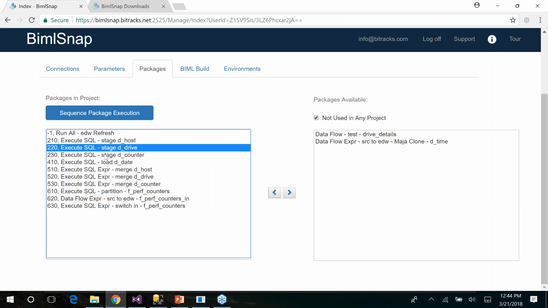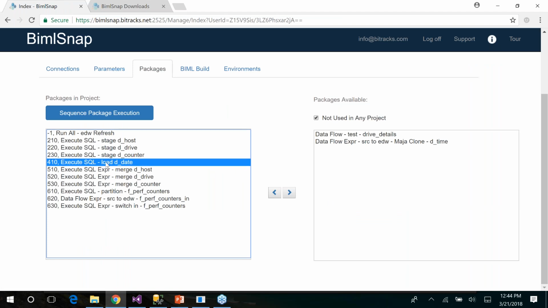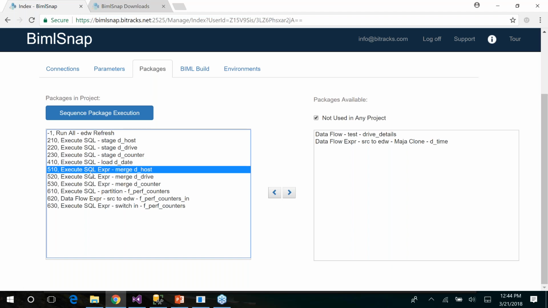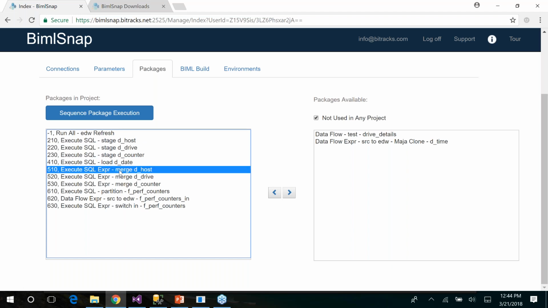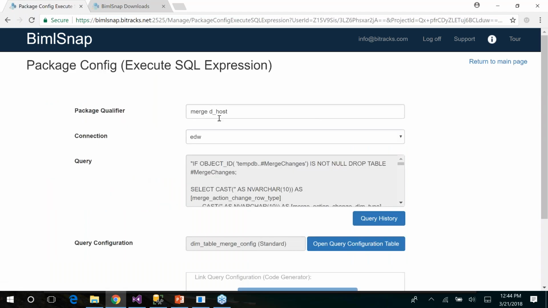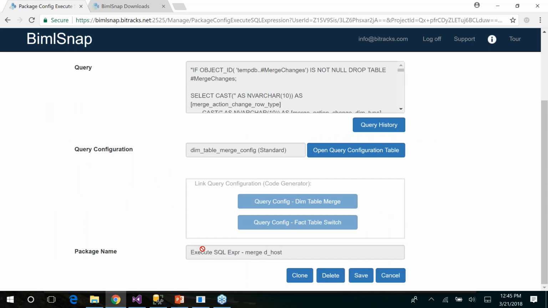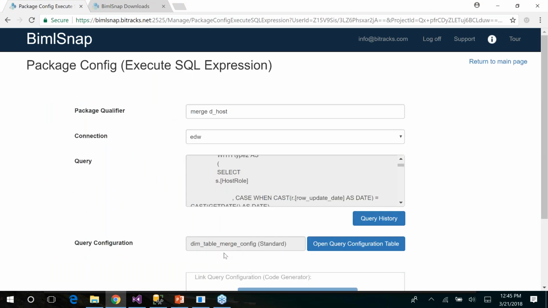Let's go back to the other packages. So these are very much the same. Loading dim date. So we do want a date dimension. Now we get into the merges, and this is really where the metadata pays off. So for the very same table I staged, I want to run a merge statement to actually take it from the staging table and merge it into the formal dimension, which is called dhost. So if I go into here, again, I'll see this is an execute SQL. The package qualifier is appended. I'm going to run this on the EDW connection.